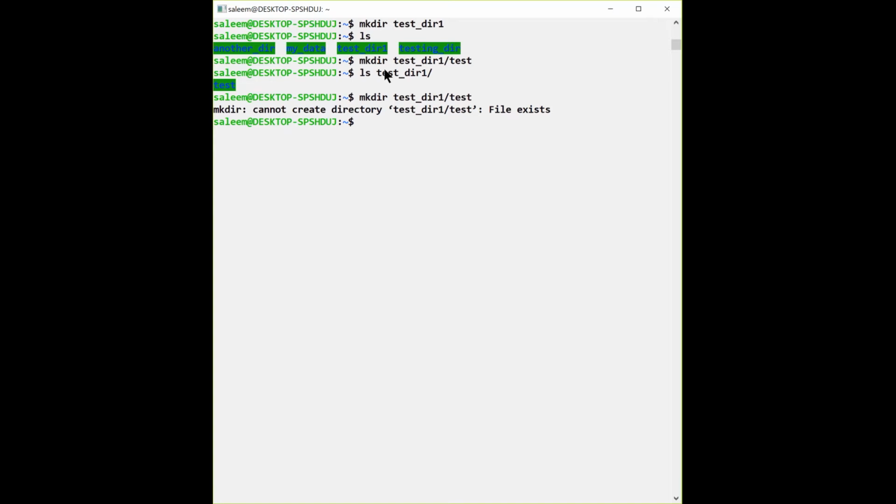If we want to ignore this error or don't want to see this error, then we will use the -p flag. What it does is remove the error. It will not show anything else. If the directory does not exist, it will create it. If it exists, then it will execute this command without any error.